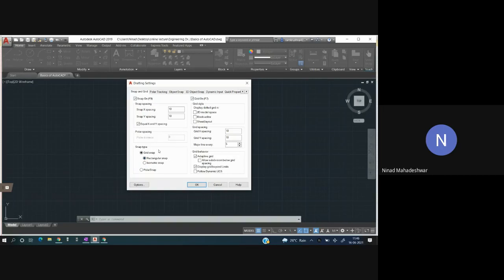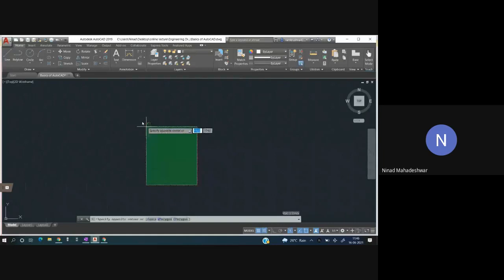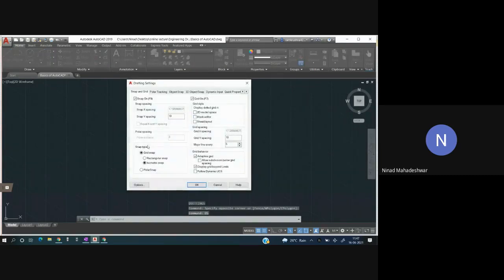Whenever we do orthographic projection, we use rectangular snap. Whenever you do isometric projection, we use isometric snap. If I click isometric snap here and press OK, see, this entire grid has changed. Can you see this? Yes, sir. We'll do that in the isometric part, but since we are doing the orthographic part, it should be rectangular snap. So snap should be on, grid should be on.